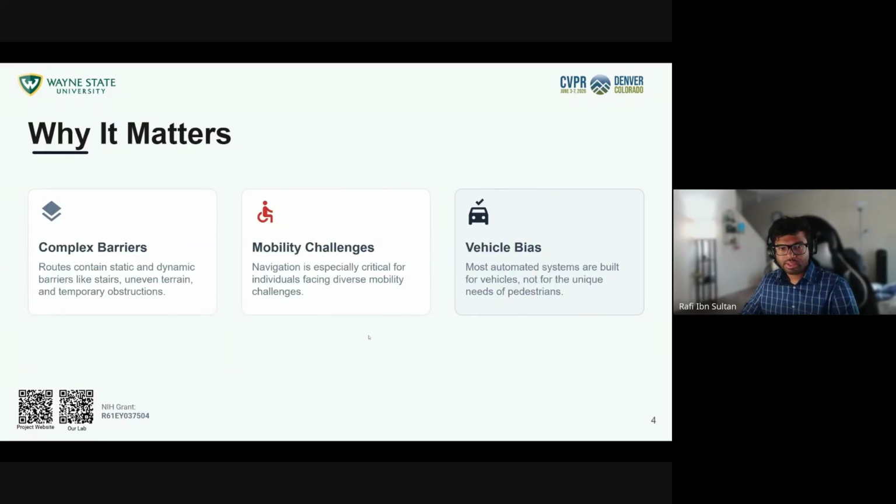So the next slide says why it matters. It might make you wonder, I can see everything in front of me, so why does it matter? Sometimes routes can contain static and dynamic barriers, like stairs, uneven terrains, or temporary obstructions. These are actually the main challenges for mobility impaired people, who cannot walk freely as other people can.